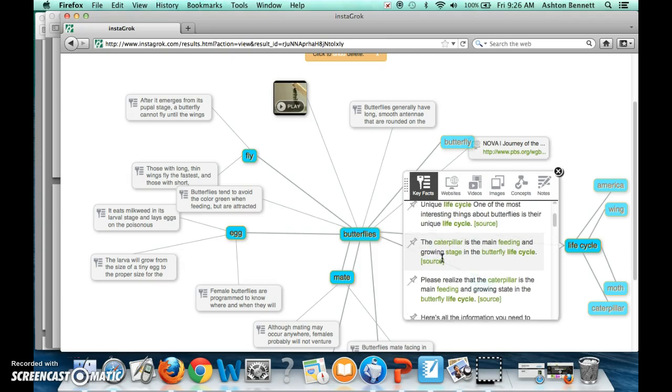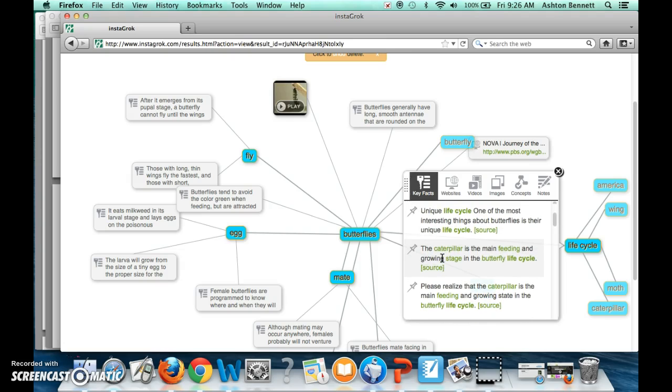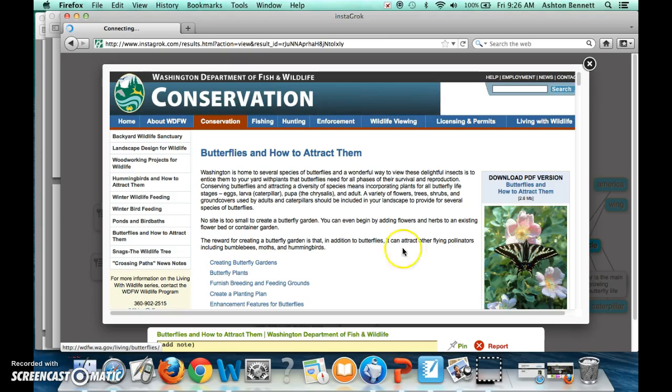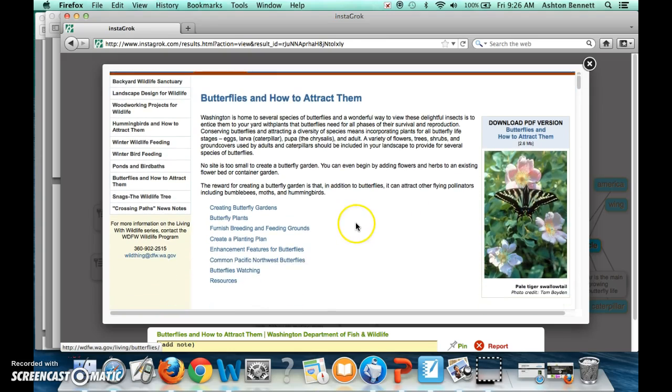So then you can go down and you can click on something that you want to add. I'm just going to click on this one, and it will pin it to my life cycle. So now it's down here. So if I want to have that there, I can do that. And then what I can do is I can click on the source so that I can see where it came from.